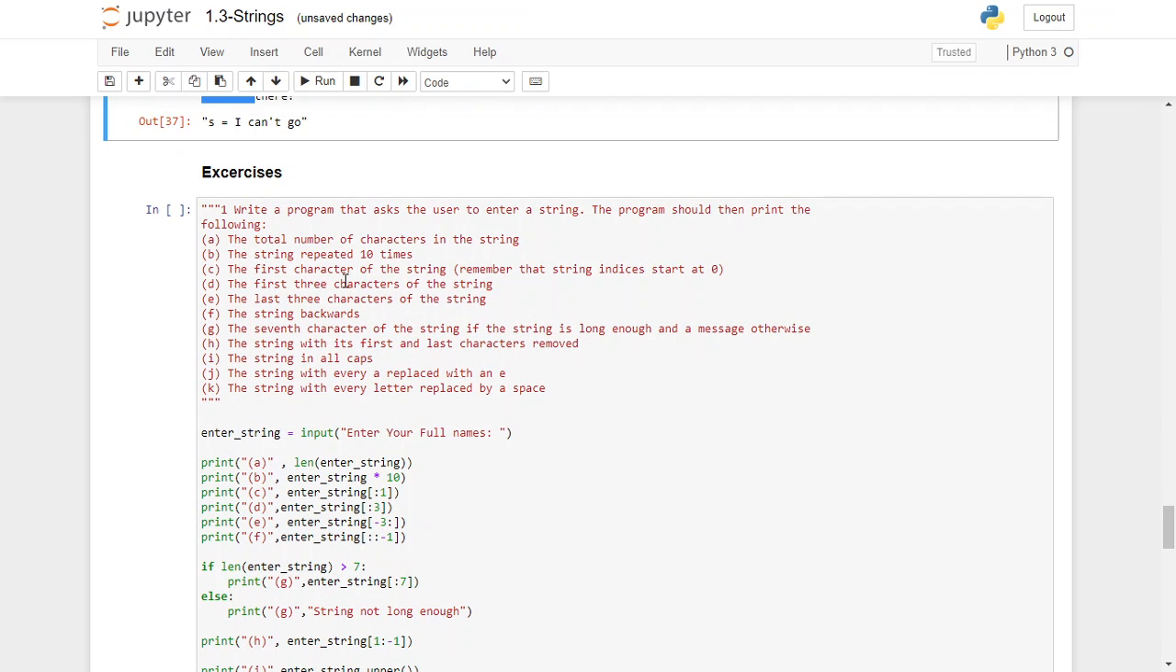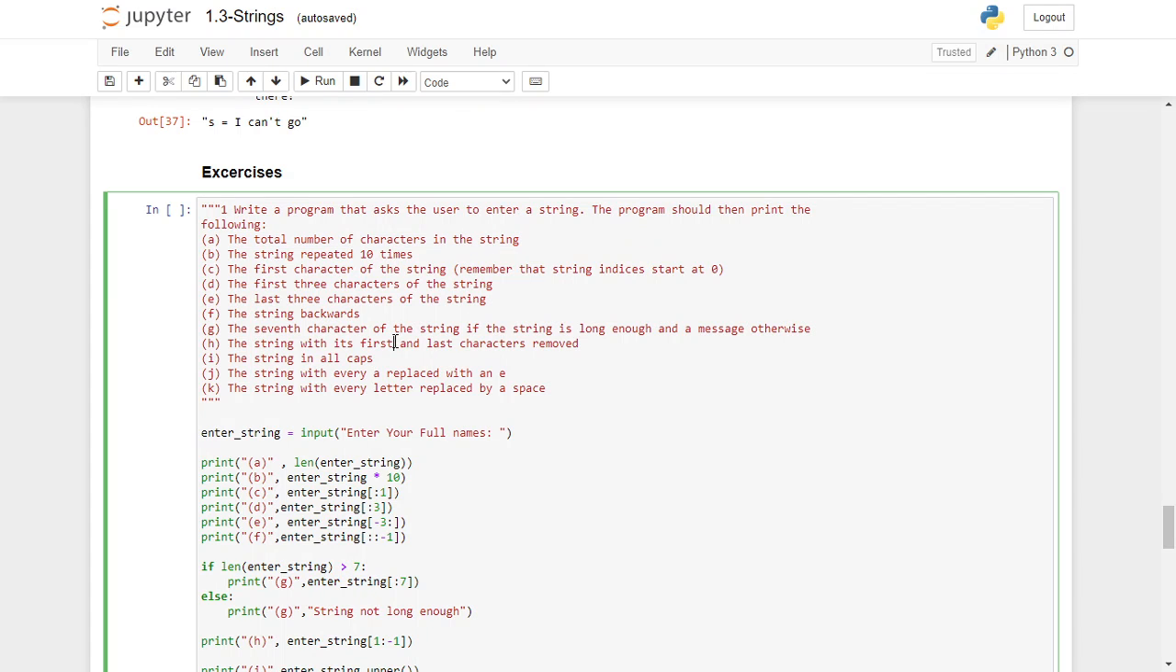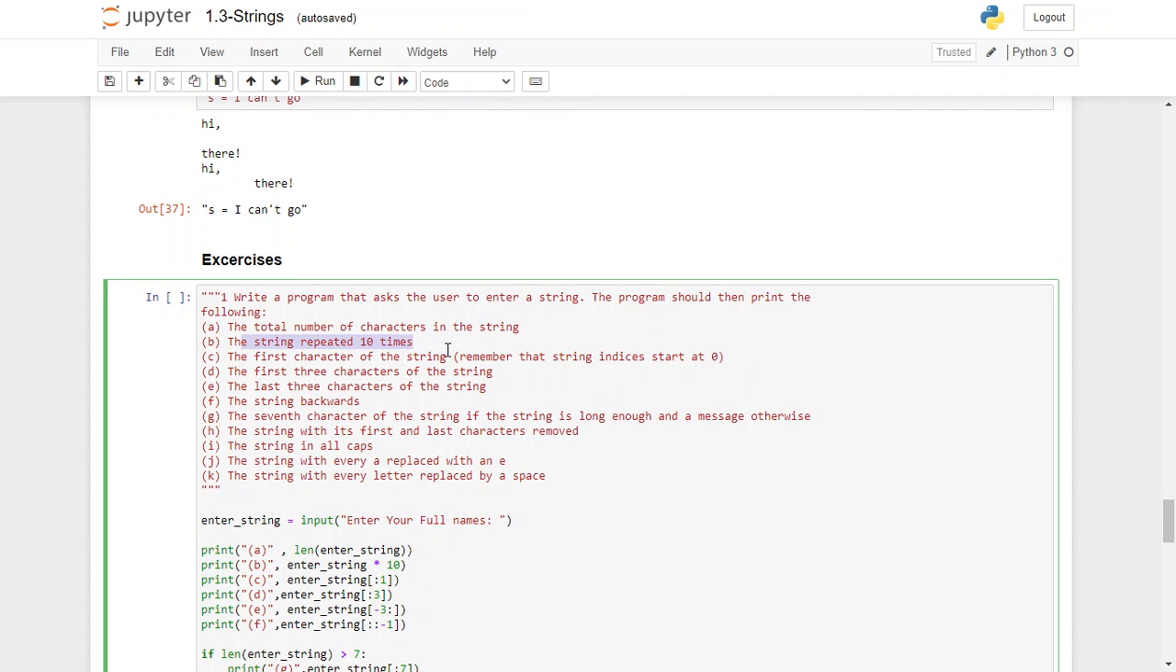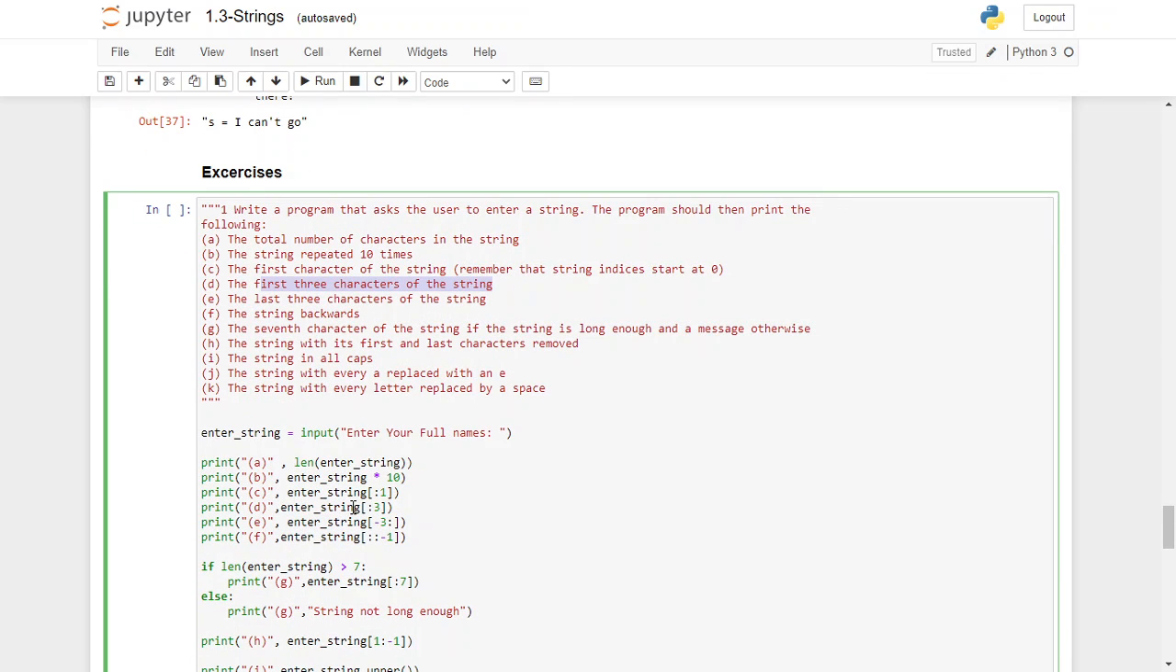So now it's time to come to the exercise. The exercise will be: write a program to ask the user to enter a string. The program should print the following: the total number of characters of the string, and we can make this one an assignment too. Then the string repeated 10 times, the first character of the string, and then the first 3 characters of the string. So go ahead and try this one, and here's actually my solution.